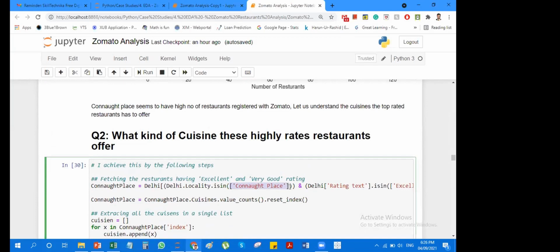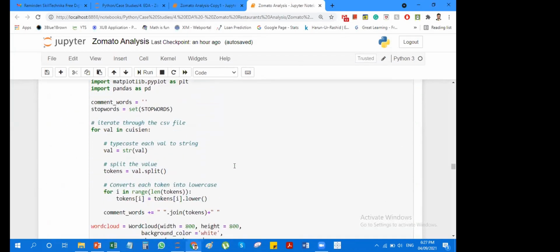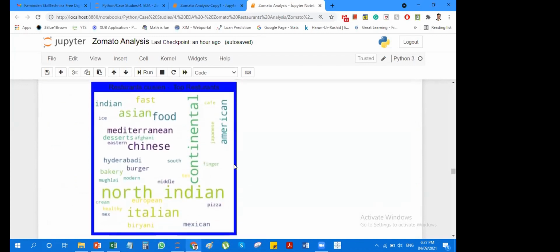So first we looked into countries, then we drilled down to cities. From that city, I have taken one particular part, which is Delhi, and from Delhi, I have taken one particular place. You can see how we are drilling down the data to understand it. Here I'm plotting the cuisine details. As you can see, it is like a poster, but it is created using Python.